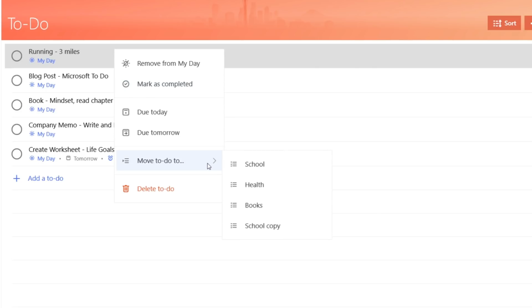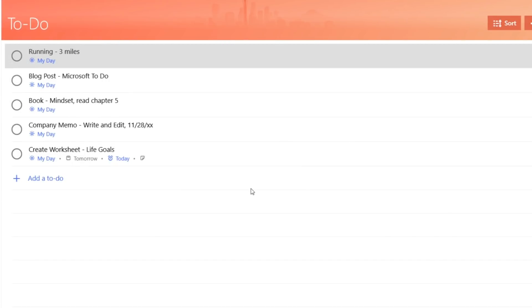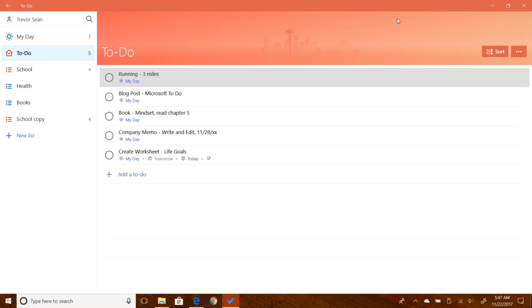Either way is fine. Obviously, I've already showed you how to move these to different lists, and you can even delete this very simply and easily if you like. So very cool little quick menu. And then after running through that, that's really kind of sums up what this app's about.